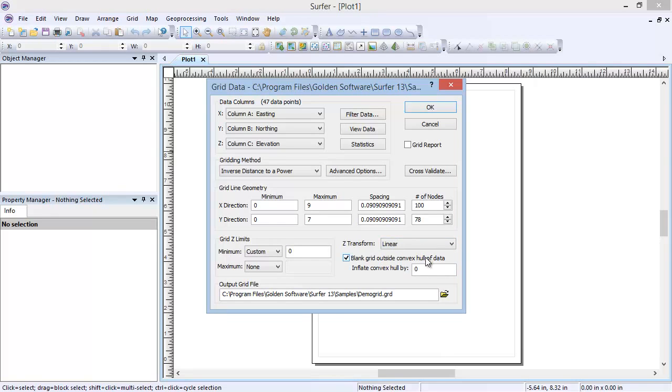The blank grid outside convex hull of data option automatically blanks the grid outside of the convex hull of the data. The convex hull is the outer perimeter of all your data points. Uncheck the box to extrapolate the grid data to the minimum and maximum grid limits, regardless of whether data exists in these areas. Check the box to only calculate data in the grid within the original data point boundary.